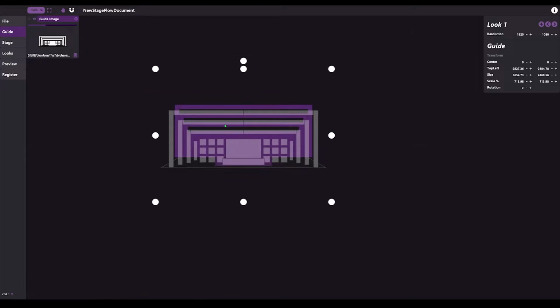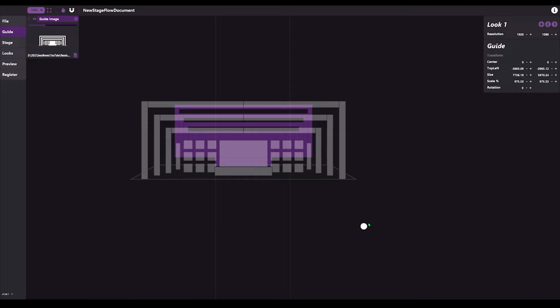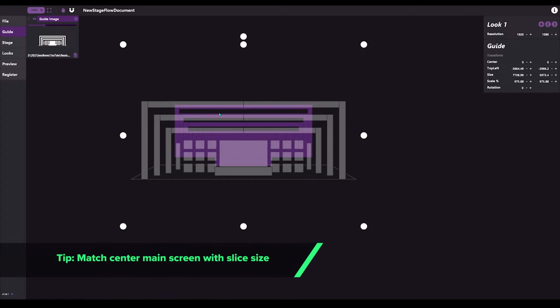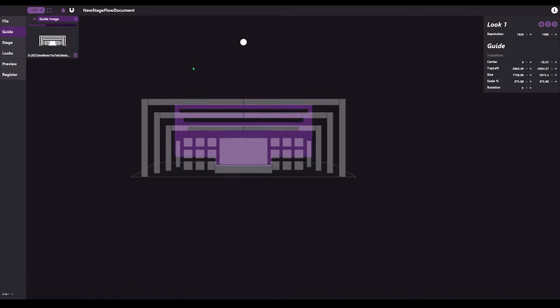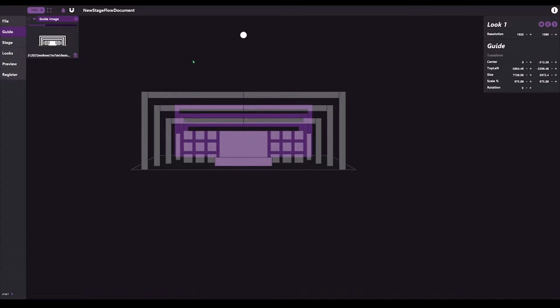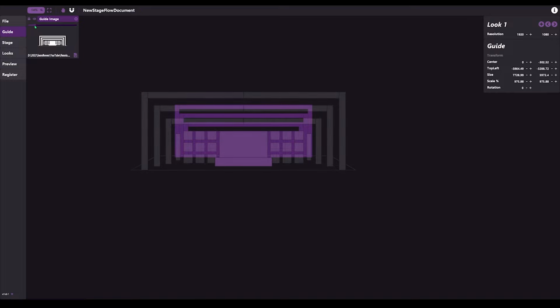I can use the middle mouse wheel to zoom out a little bit. Shift and Option, and drag this out until our center main screen kind of matches with our slice size. We can go ahead and move it up and just match the position. That's looking pretty good, so we'll go ahead back up here and lock our guide. Maybe turn our opacity down just a touch.